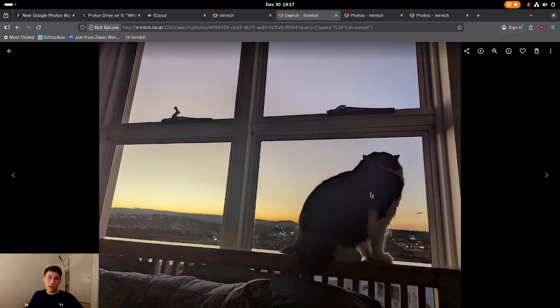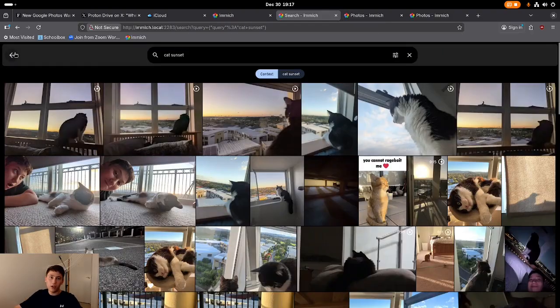So I think that's the real great thing with Immich. It's such a great alternative. There's practically no downsides to it. And yeah, it just slides into the background. It's really nice and easy.